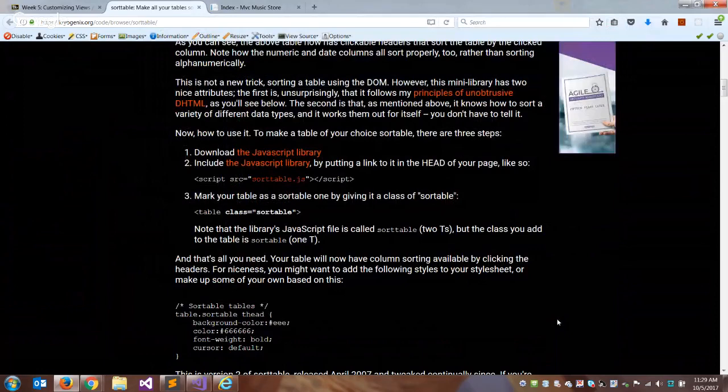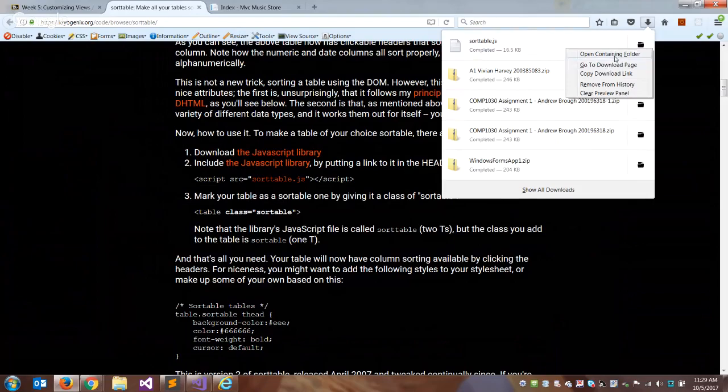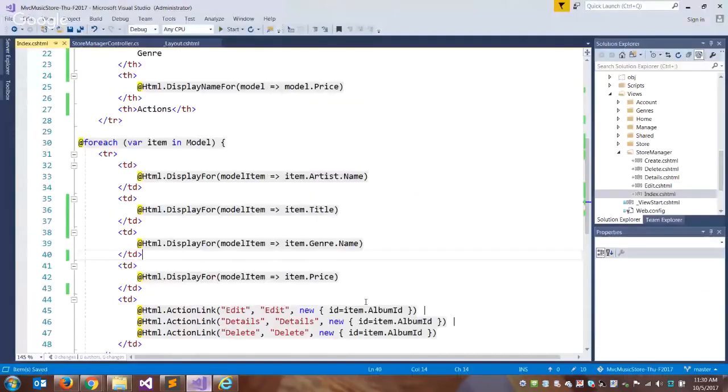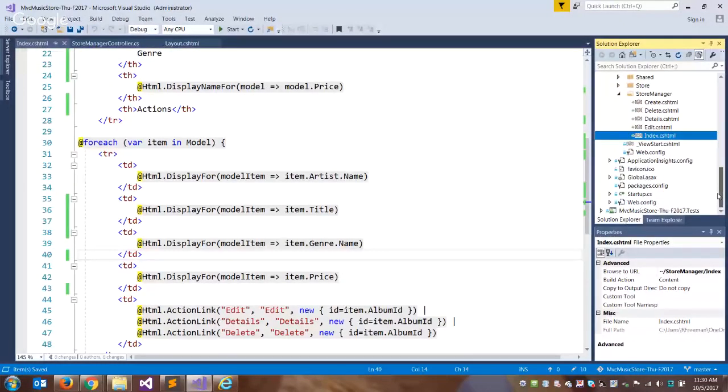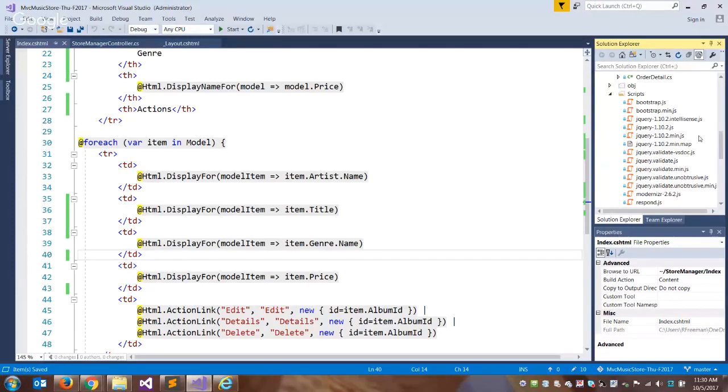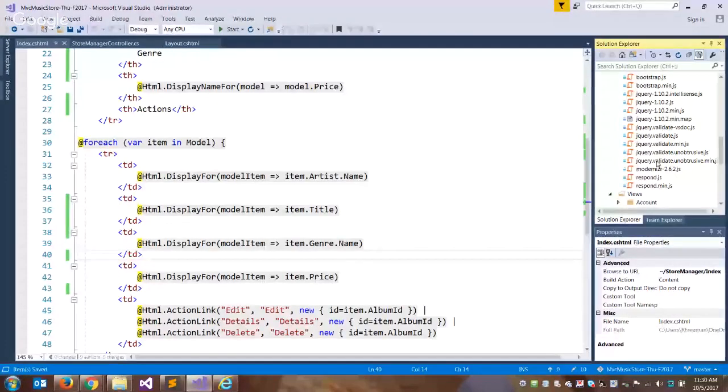Now the file is here, it's on our file system. If I open my scripts folder, we can see it here. But if I go back to Visual Studio and open the scripts folder, there's an issue, because if I push the solution to GitHub, it's not included because it's not being tracked as part of our solution. So here's how we fix that.